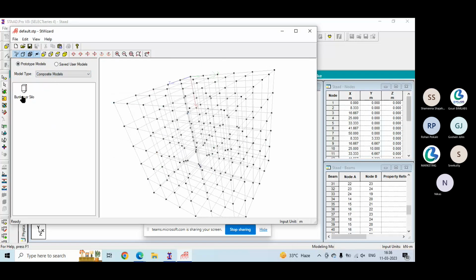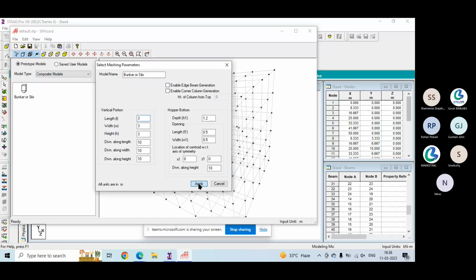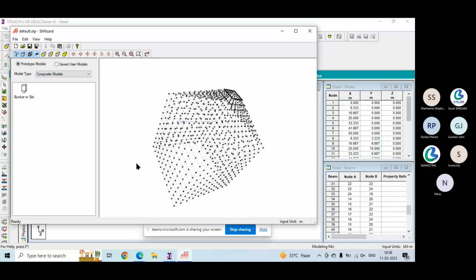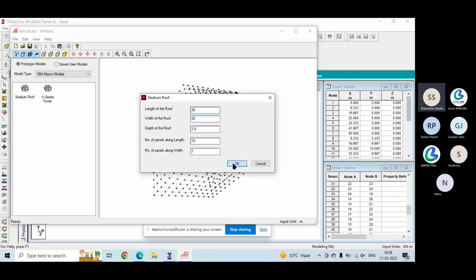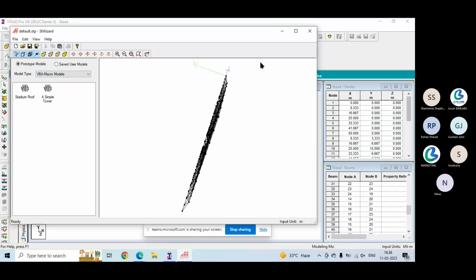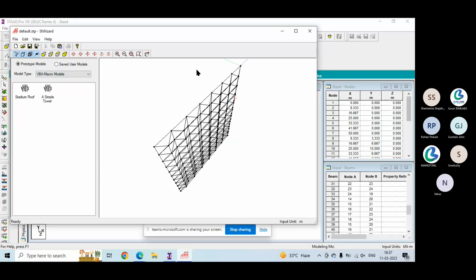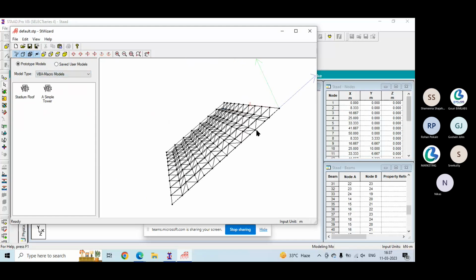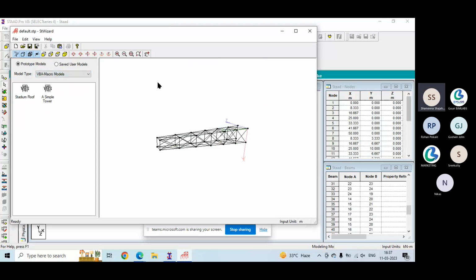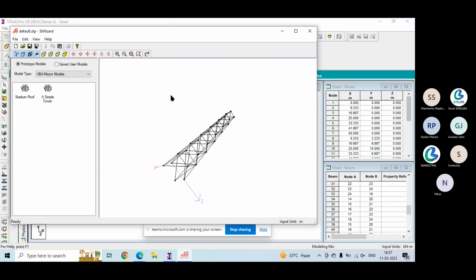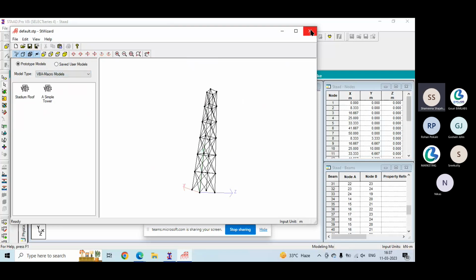Then bunker or silo. Composite models. Then we can import from AutoCAD models. VBA macro models. Stadium roof. Okay, this is a simple tower. These models are already saved. Okay, we can close it.